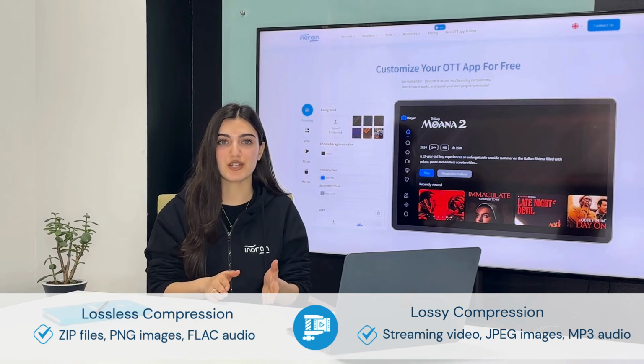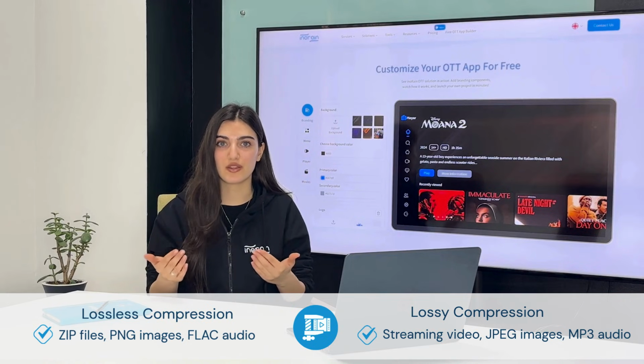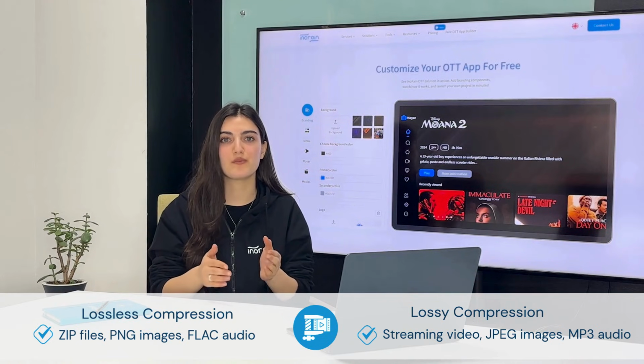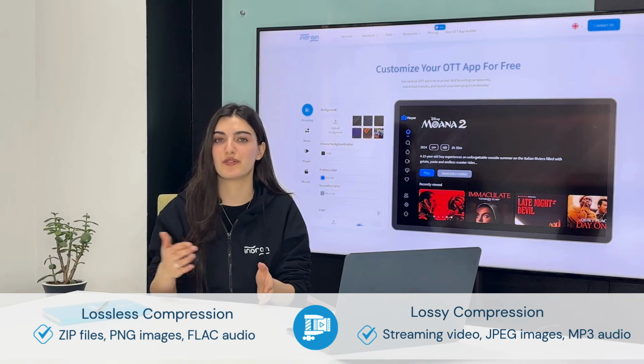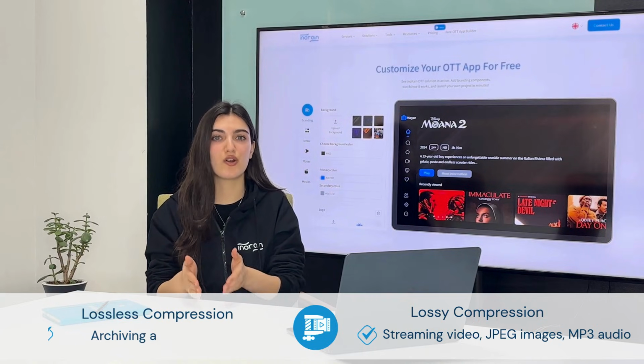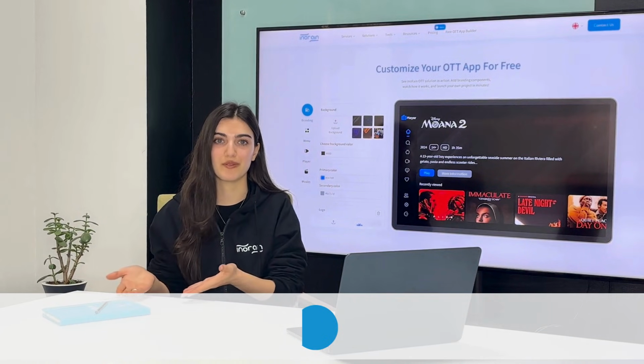Lossy compression allows you to take out the data that the human eye will not notice. Remember the colors, the details we talked about. So lossy compression makes your video streamable. It's perfect for video streaming. Let's sum it up. Lossless compression is for archiving and editing. Lossy compression is for video streaming.